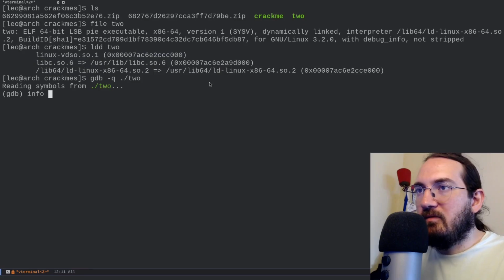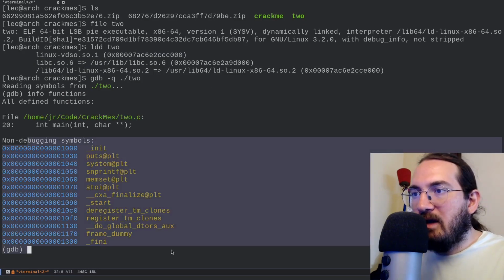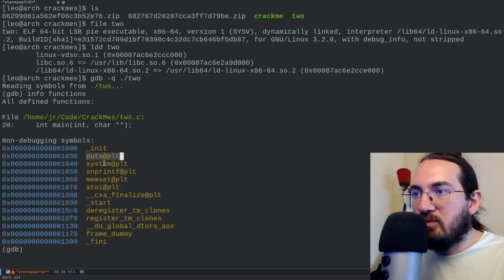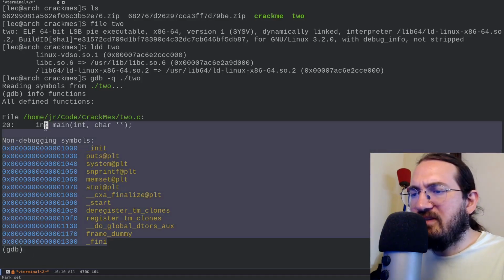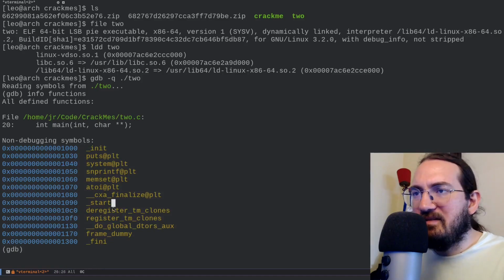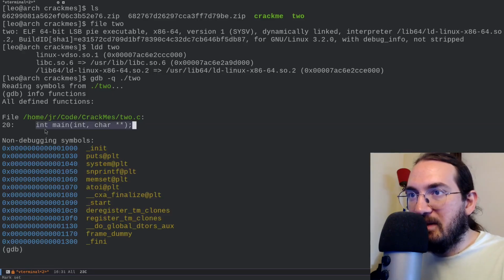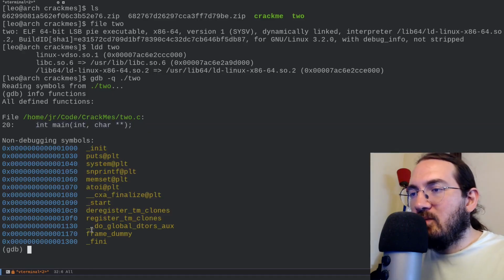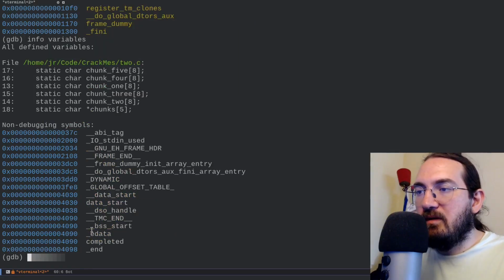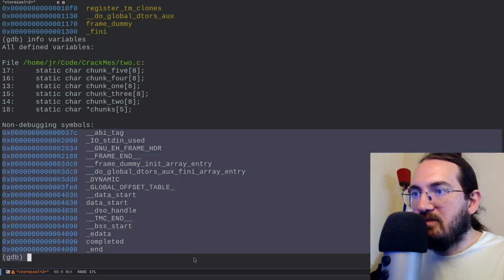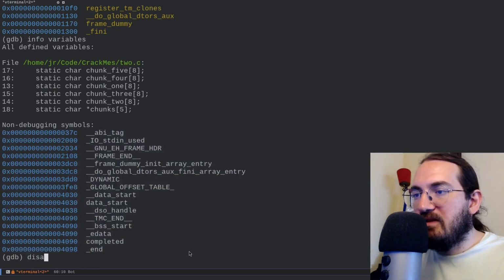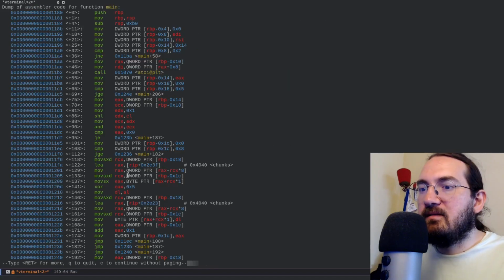So we do info functions, for example. We have a bunch of different functions: puts, system, snprintf, memset, and basically this is it. And also we have the start. I don't see a main in here, but maybe it's just not present. Oh yeah, there's also the main. Sorry, here, int main. Then we do info variables, and here I don't see many special variables. And then we do disas main, and we get this thing.